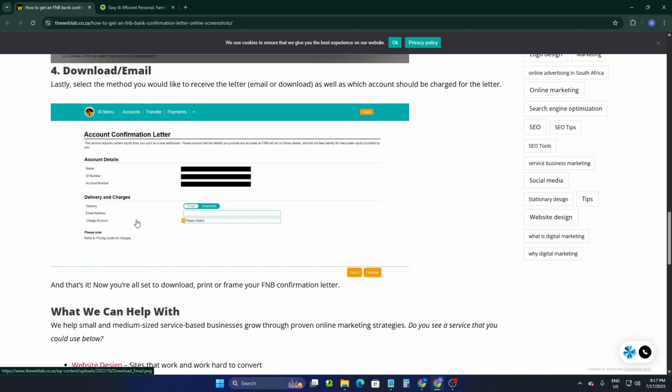If you are choosing email, then you have to add the email address from here, and for the charge account, you have to select the charge account from here. Please note, refer to the pricing guide for charges. Then simply click on continue, and that's it. Now you are all set to download and print your FNB confirmation letter.